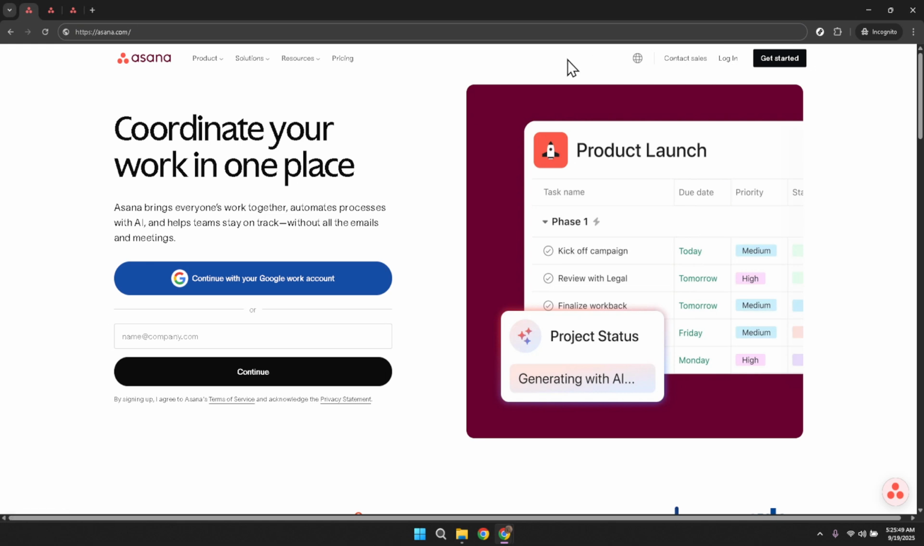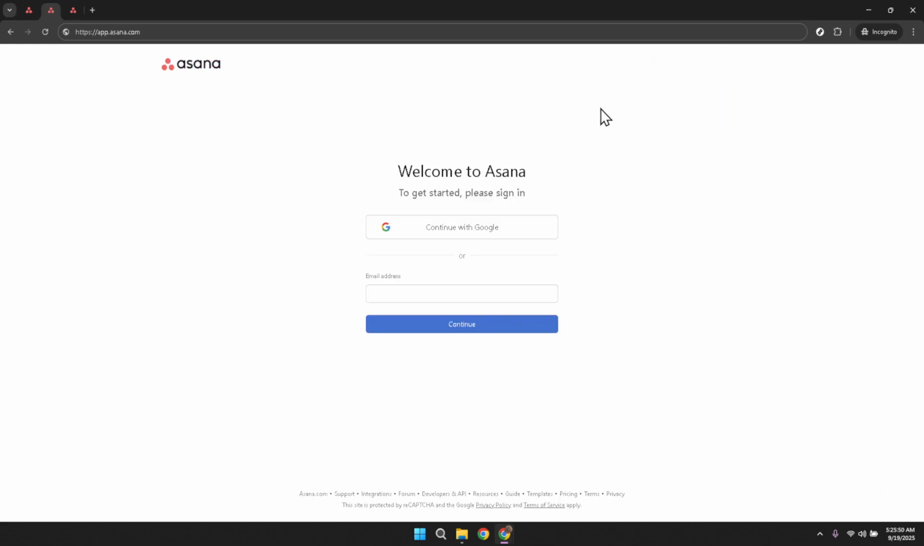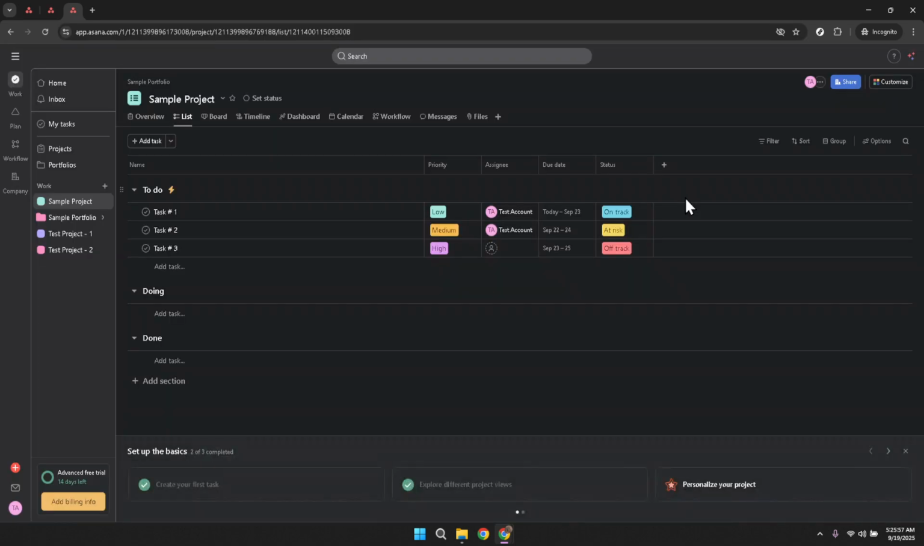If you're like many of us, keeping everything tied to one account streamlines the process significantly. So click on Continue with Google and select the Google account associated with your Asana workspace. This allows you seamless access without having to remember another set of login credentials.